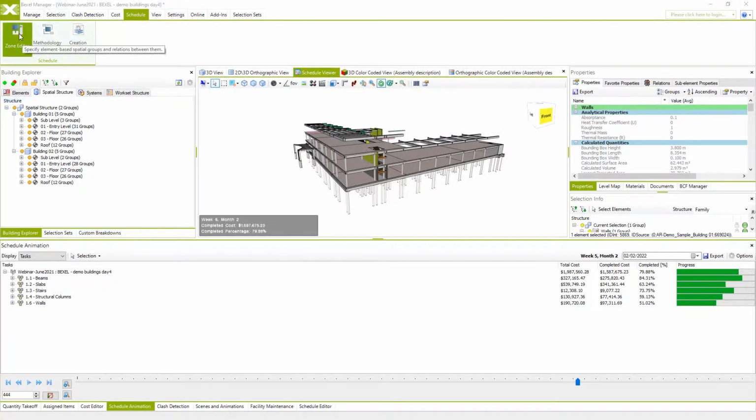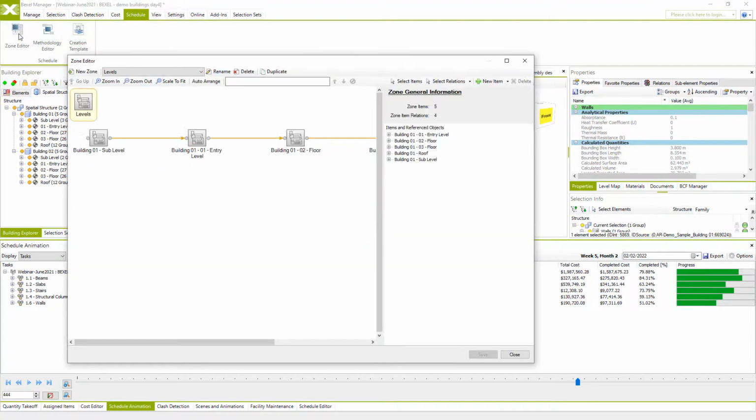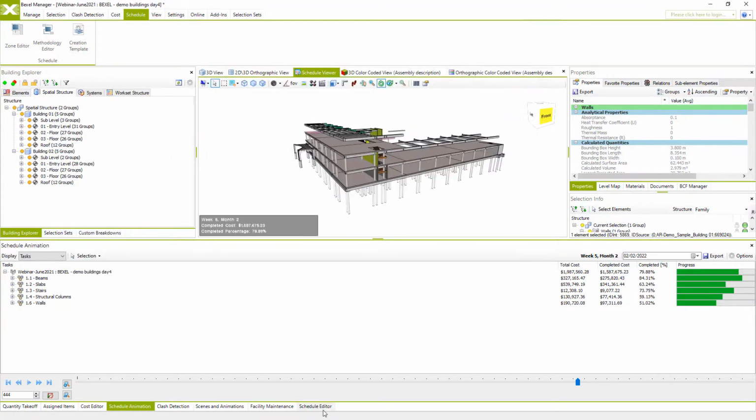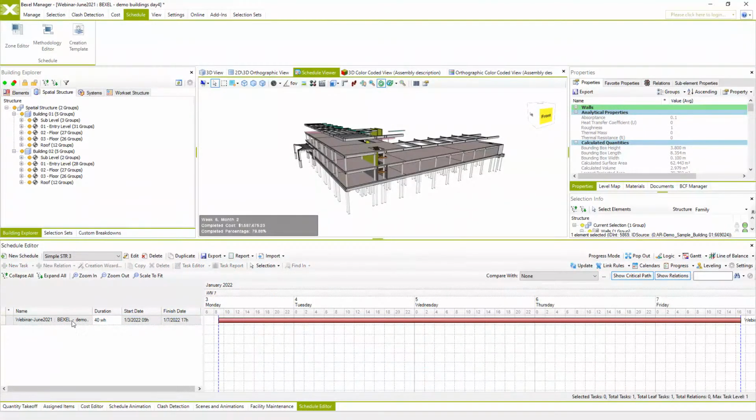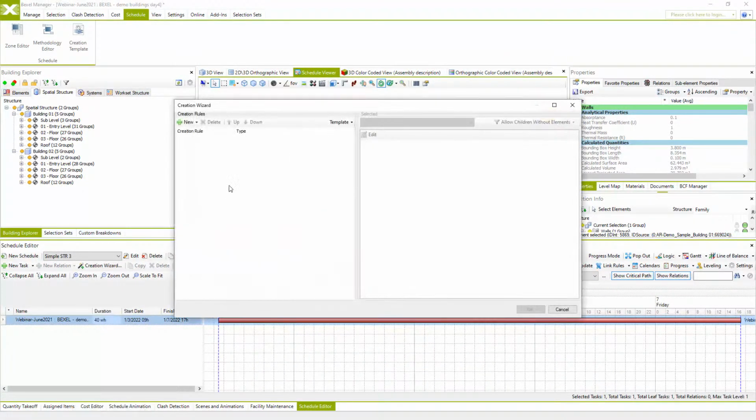To make our constructive relation active, we'll go back to Zone Editor and enable zone levels as constructive items. I will save it. And then we can create a new schedule. Again, this one is simple structure 3 using BIM-based cost classification. And I will again use creation wizard, load template, BIM-based, hit OK.